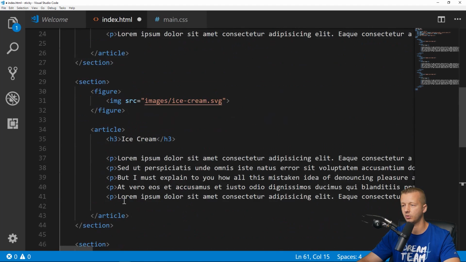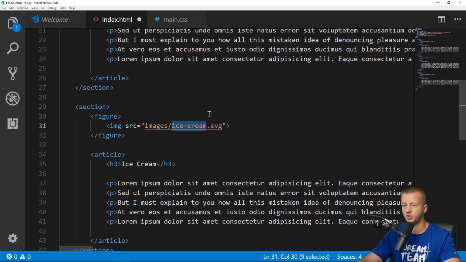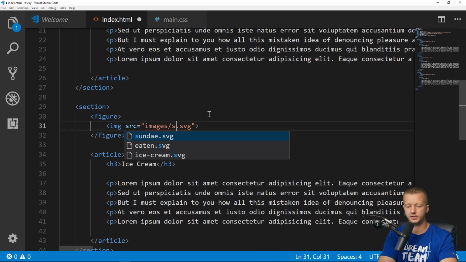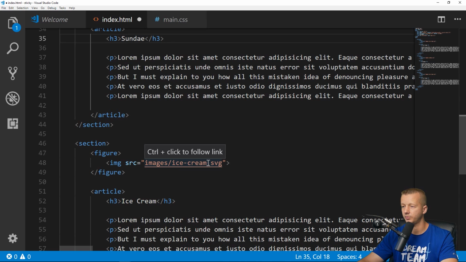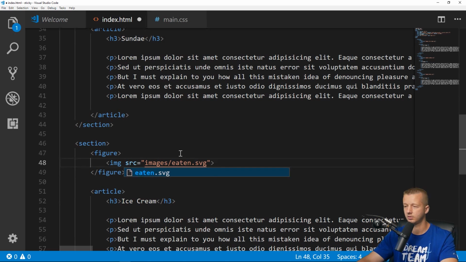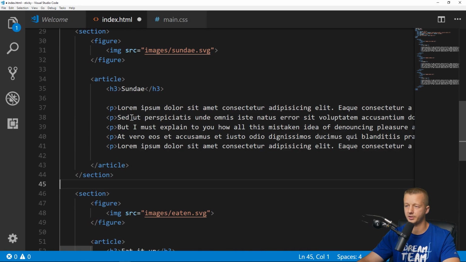All right, so save this, and we'll take our section here and we'll paste it 2 more times, so we have a total of 3. And then we'll just quickly change this up, and this one is sundae.svg. We'll just say sundae. And then also we'll have one more. So one was called eaten. There's like a bite out of the vector, the illustration, and then eat it up. Okay, so I'm not even going to bother changing the actual paragraphs.